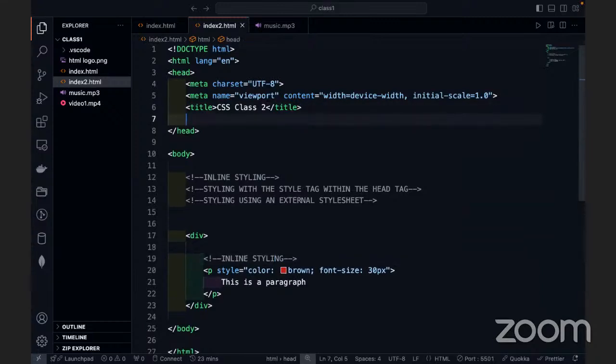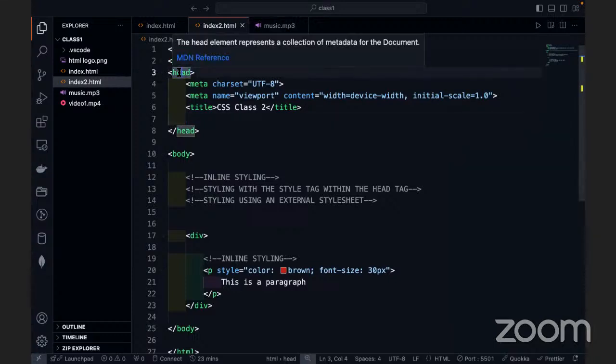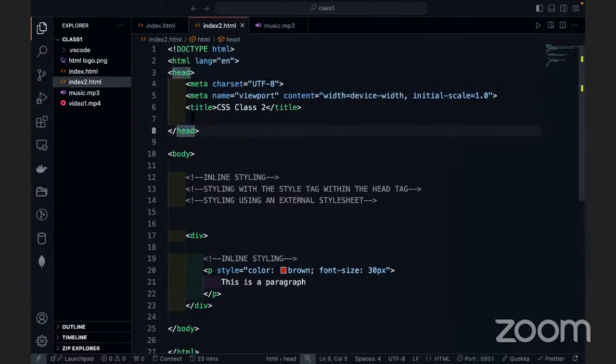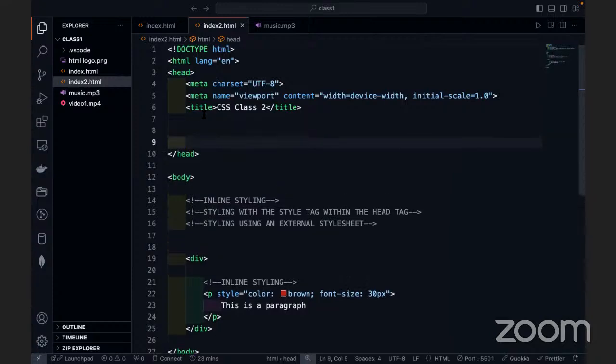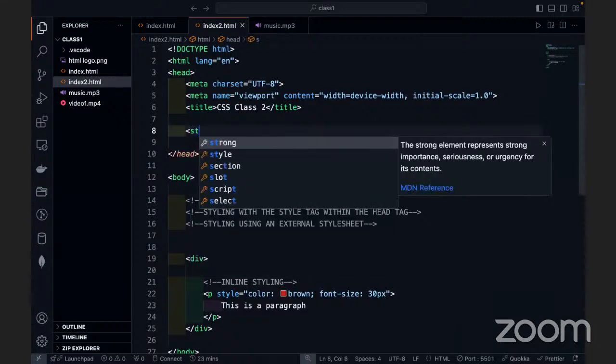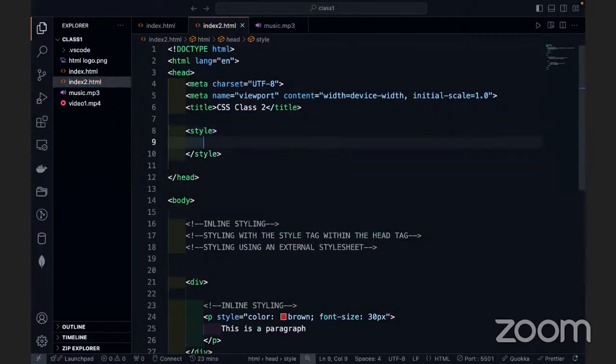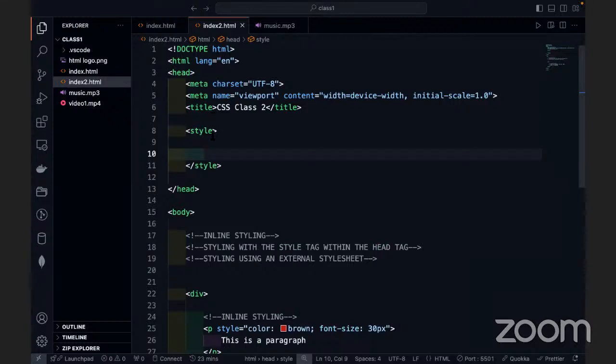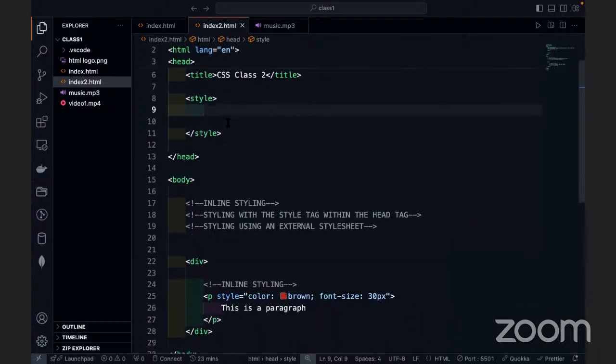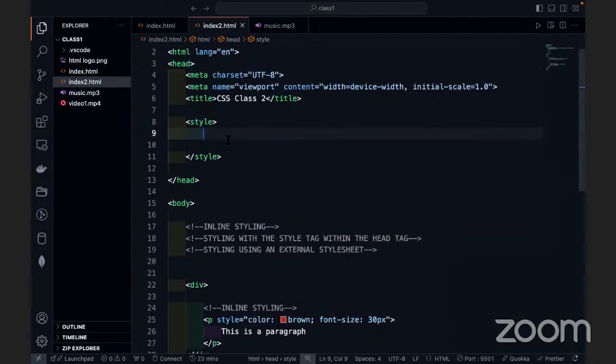So we did also talk about styling with the style tag within the head tag. So this is actually our head tag. The opening is on line 3, as you can see. Closing is on line 8. Right. So within this head tag, just make some space, and you have your style tag. You close it up, then you just make some space within the opening and the closing. So here you can now input your styles, right?